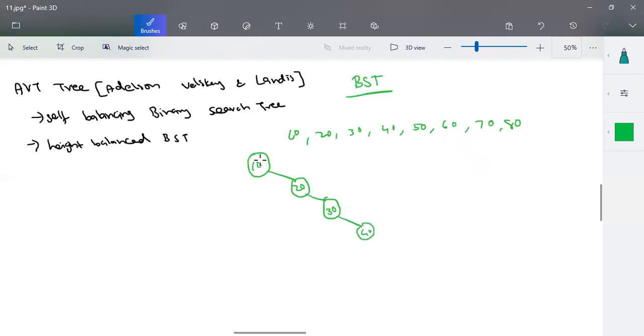And 50, 50 is greater than 10, 20, 30, 40, so I have to make an insertion to the right-hand side. Now 60 is again greater than all the nodes, so it comes to the rightmost node. So we keep on inserting like this. Now the tree structure looks like a linear tree.